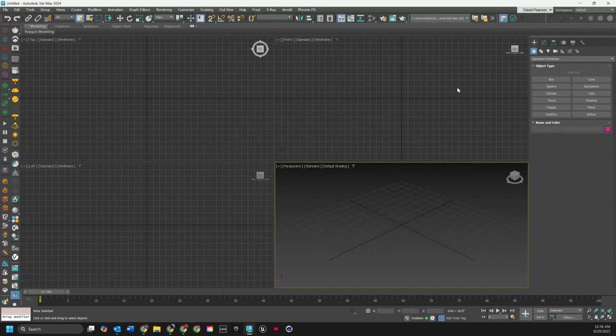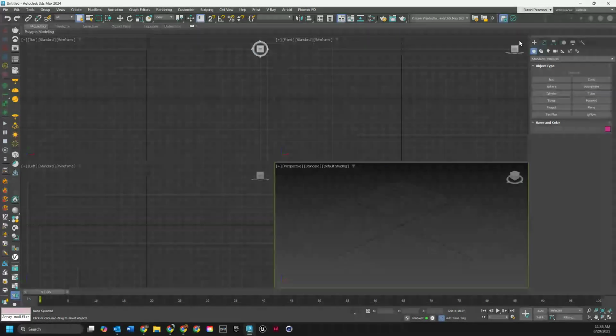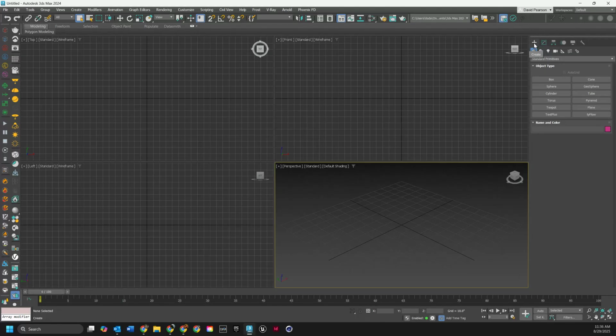Hey everybody, there's where my mouse is. We're going to make a box. Over here is the create panel. You need to have this one selected, and we're going to find box.